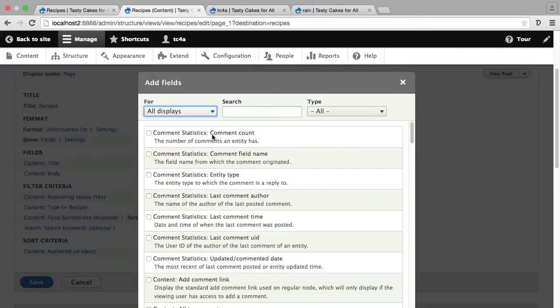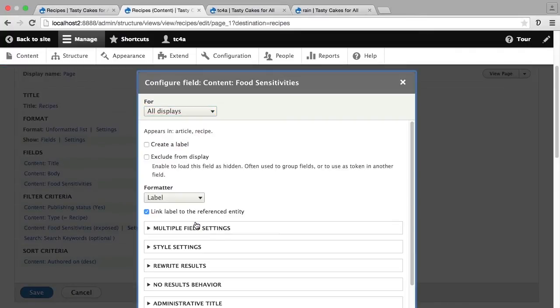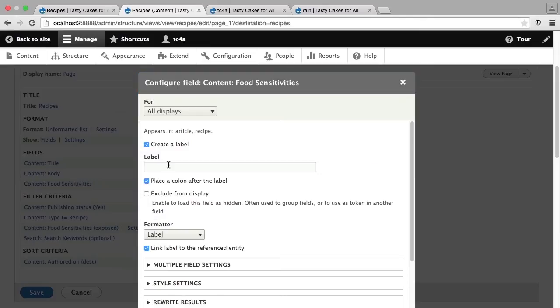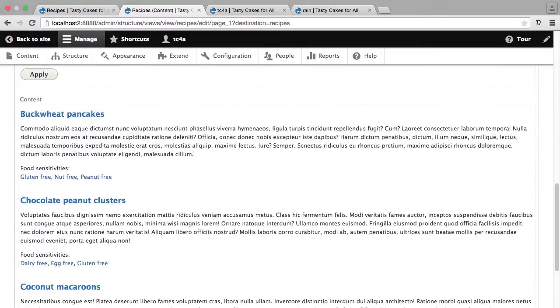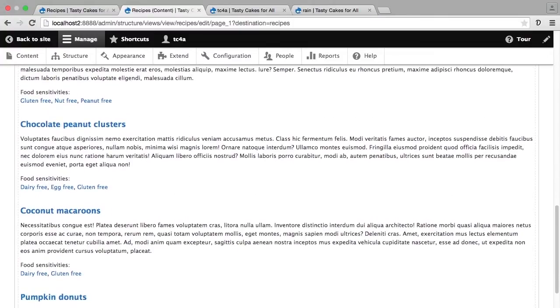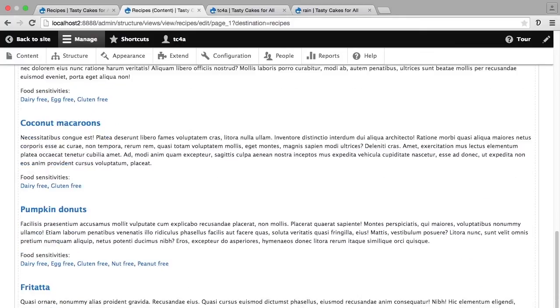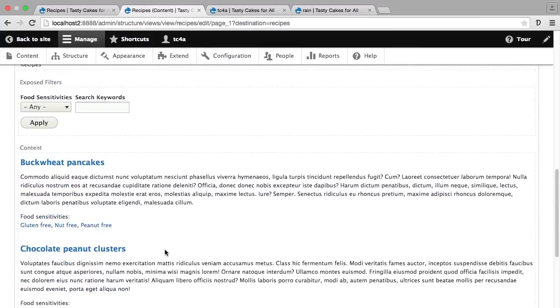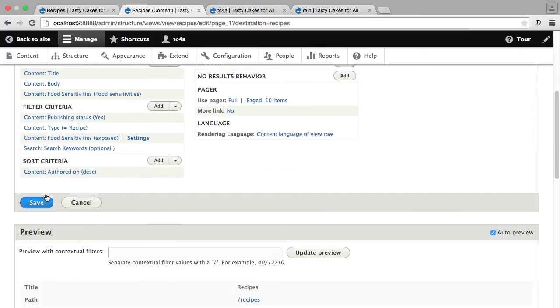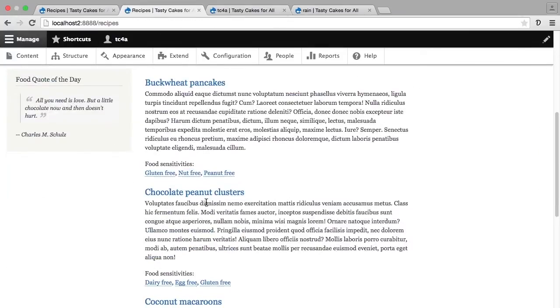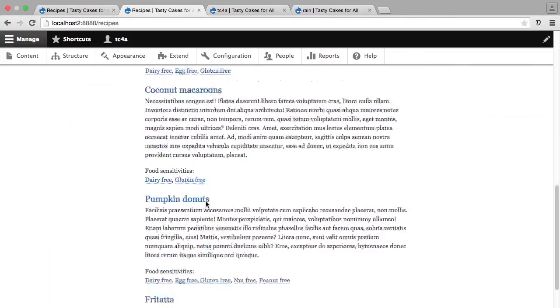The other thing that I want to add are the food sensitivities tags that might be on the recipe. And I'll create a label so that it says what it is that's being shown. And apply. Okay, now we can scroll down to the preview here and see a much nicer display that makes more sense for these recipes. Now what I want to add is the picture from the user that added the recipe. Let's go ahead and save this view, and then we'll come back to it. I'm going to scroll down here to save. And now we can see this looking more the way that we set it up to look.